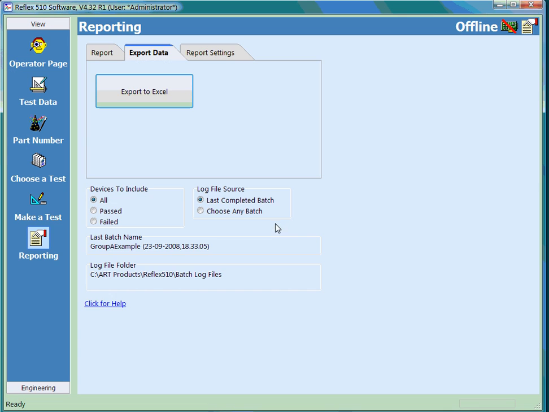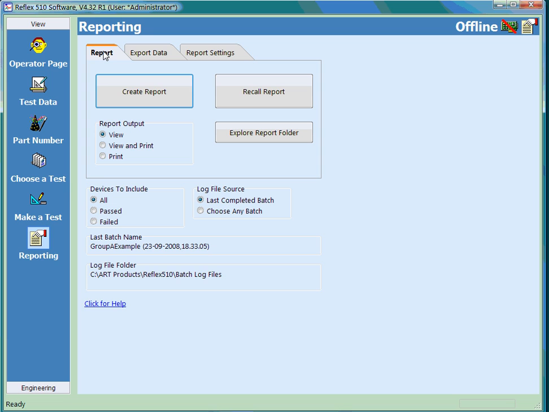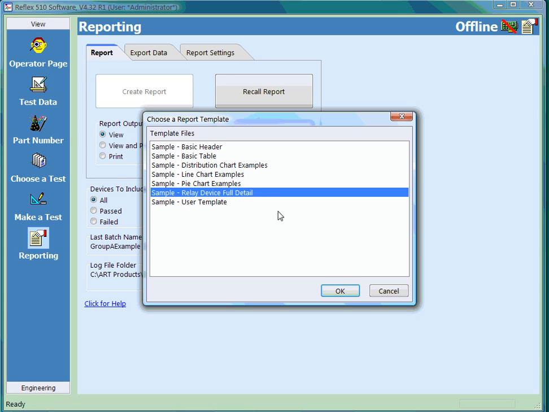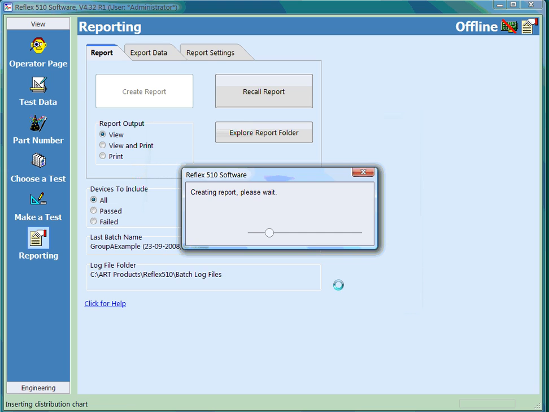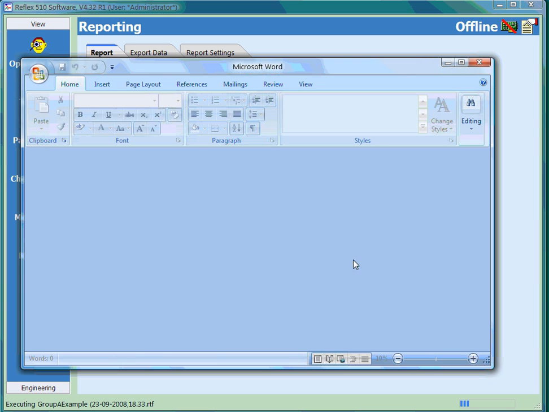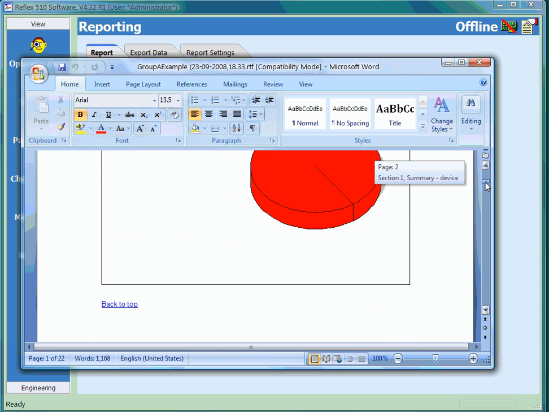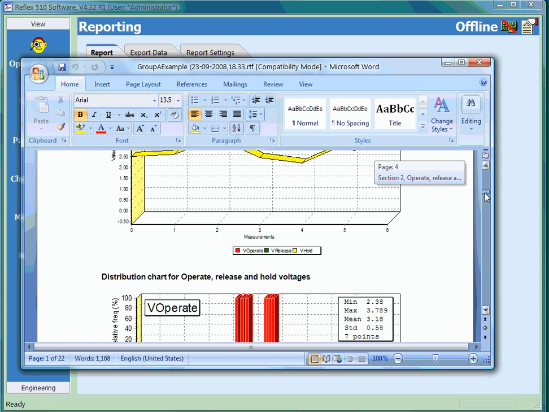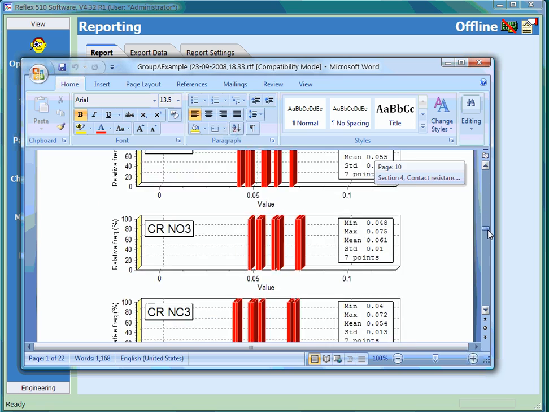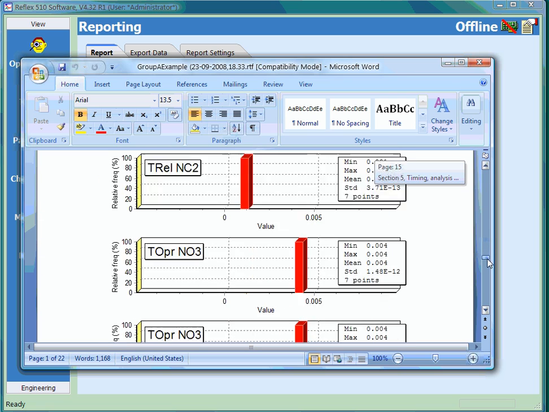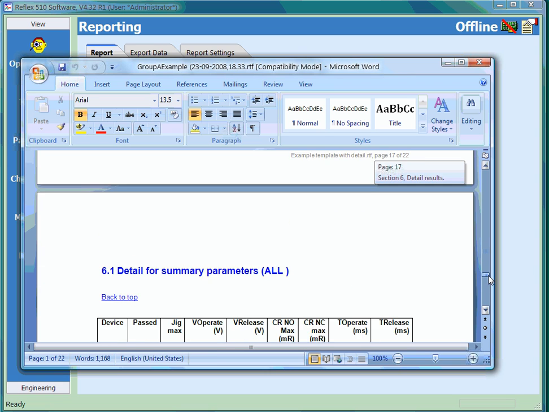Quitting Excel, we'll go to reporting, and to use the batch log data to produce a formatted report, again you simply select Create Report, pick one of the pre-configured templates which you can edit yourself, and after a few moments Microsoft Word is used to host the output formatted report, which contains a selection of charts and data tables for those 7 parts.